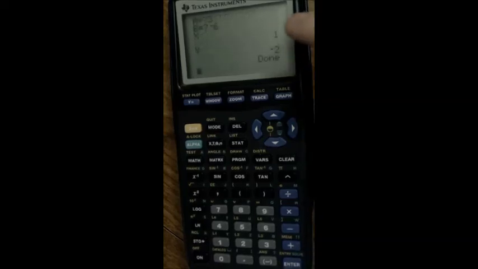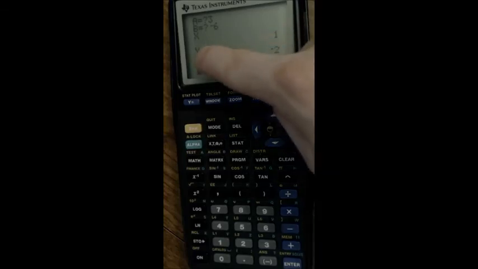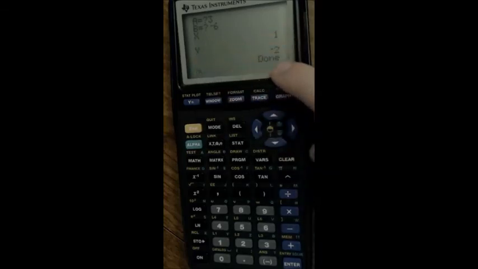Alright, so let's put that in there. So -1 is the first X value, is X1. And 2 is Y1. 3 is X2, -6 is Y2. And we should have an answer of 1, -2. There you go. X is 1, Y is -2. It works.